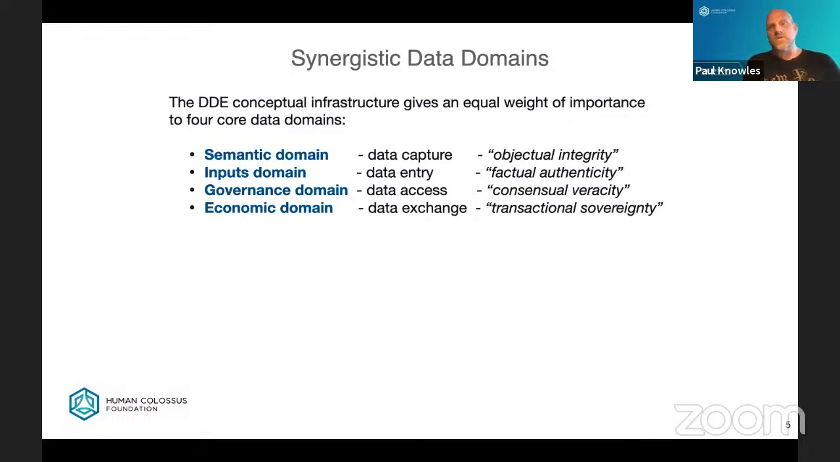And then once we've got all of that underpinning the ecosystem, then finally you can talk about the economic domain, which is about data exchange. And we call that transactional sovereignty. Interestingly, in the transactional sovereignty part, that's also where you sort out consent agreements. You can really only agree to something once you have a peer-to-peer relationship with another entity.